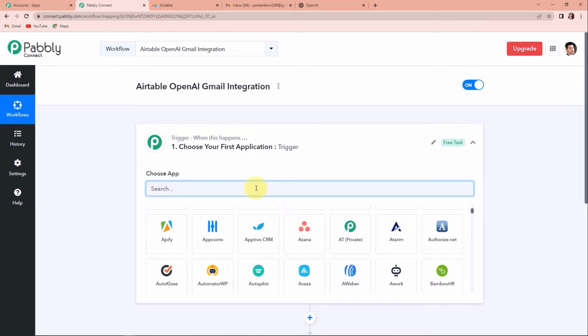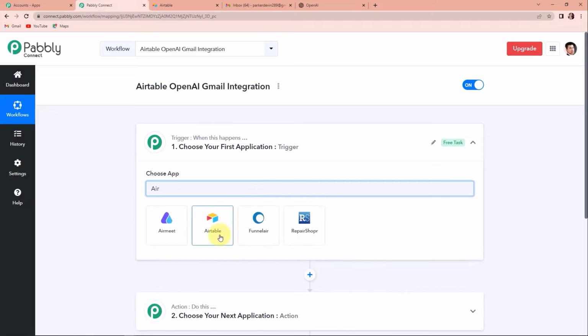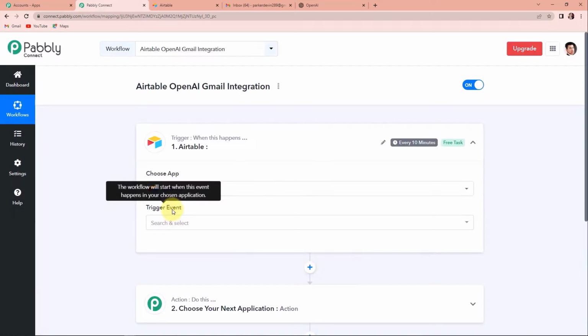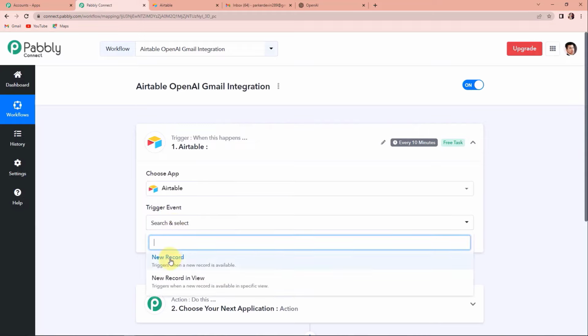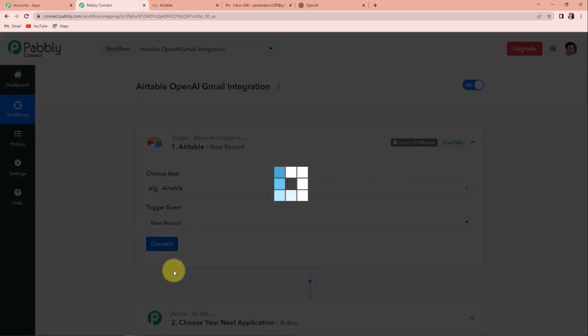So my trigger application would be Airtable and my action application would be OpenAI to create content. So here I'm going to search for Airtable. Here it is. And now comes the trigger event. This is the event that will make this workflow start. And I'm going to choose new record. Now let's click on connect.